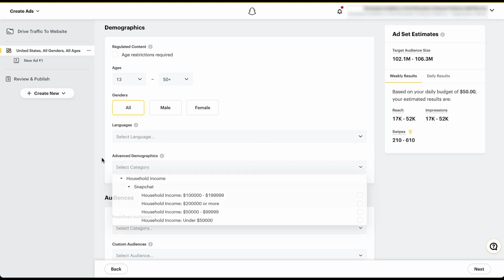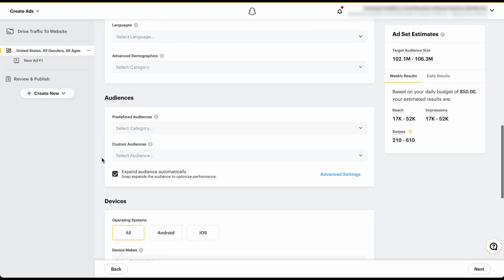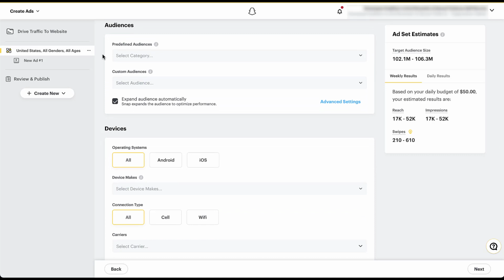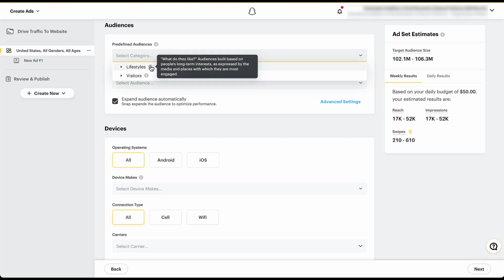Once you've determined your demographics, we can now get down into the audiences section. So the first is going to be predefined audiences, and these are audiences that have been built and packaged using Snapchat and third-party data. They allow you to reach people based on their online and real-world interests and behaviors. So some of these are pretty cool. If I check down into this dropdown here, first we have lifestyles. These are going to be, what do they like? These are based on people's long-term interests expressed by the media and places in which they are most engaged.